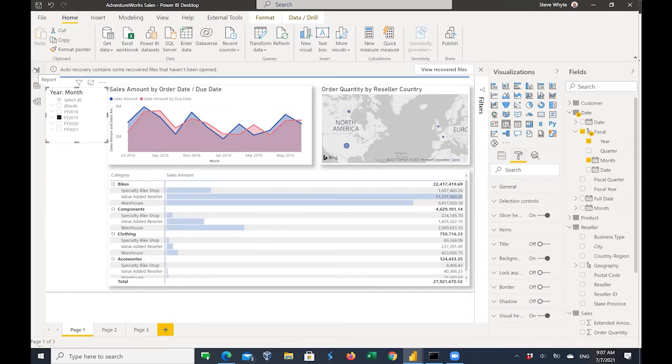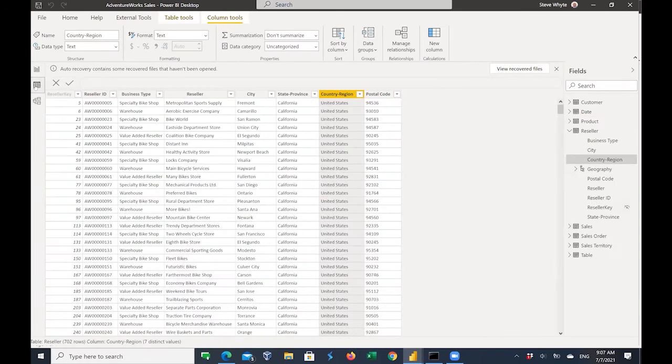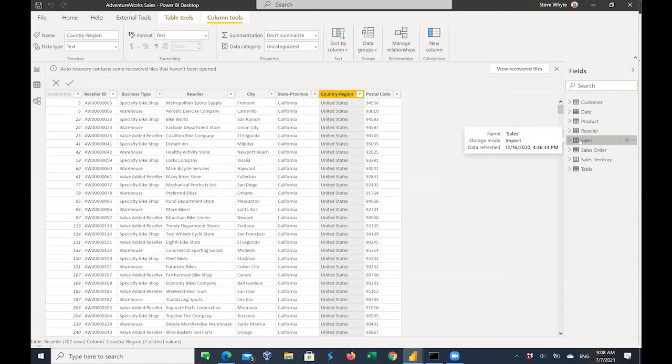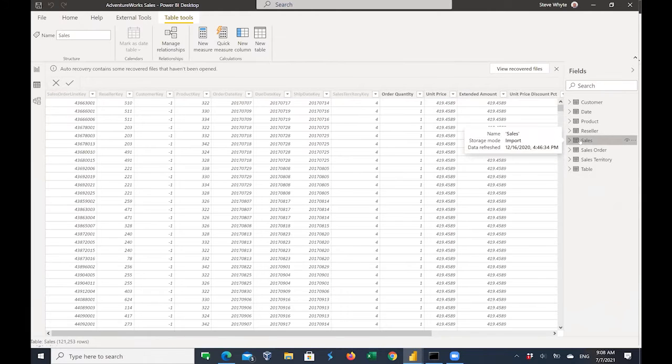Now, in addition to our report view, we have our data view, and the data view gives us the ability to see our data in a tabular form. And here we can see my various fields, so if I were to select my sales, for instance, here's my sales related data that would have been imported.